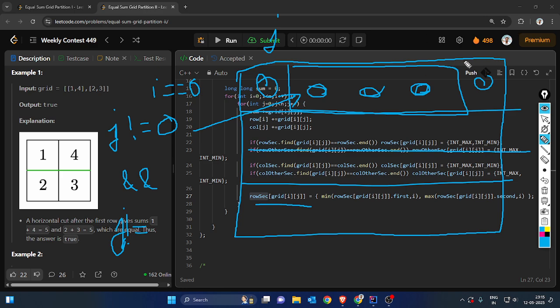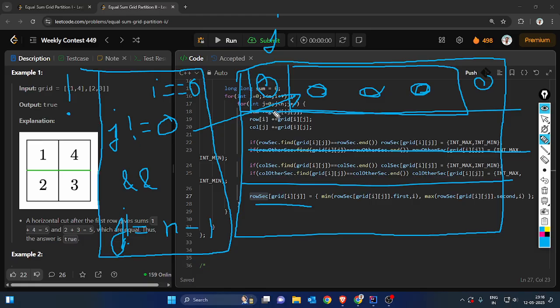This is column, right? So column is n minus 1, n minus 1. So if this condition represents what? These three values, correct? If this condition is not true, then I am considering these two values, correct? And these two values I'm going to add to the row section.